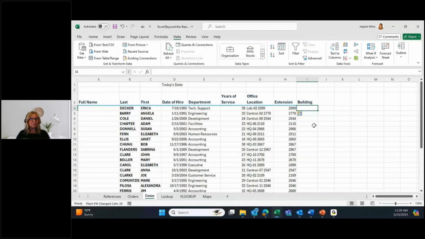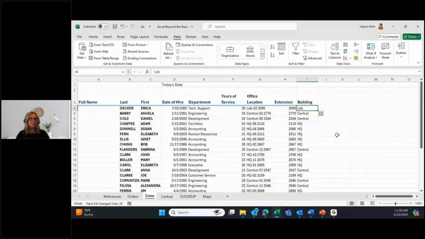So I'm going to give it the first one. I'm going to type lab, L-A-B. I'm going to Ctrl+Enter. I'm going to click Flash Fill again, and it's automatically going to populate all of the building names all the way down. So we get lab, central, HQ, etc., going all the way down. Excel is a very smart program, but I don't think we let the computer do enough work. We manually do things a lot, and we don't have to. We can let the computer do all of that for us.